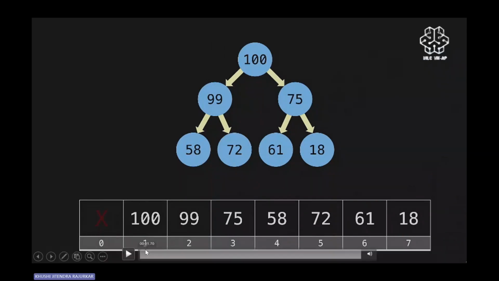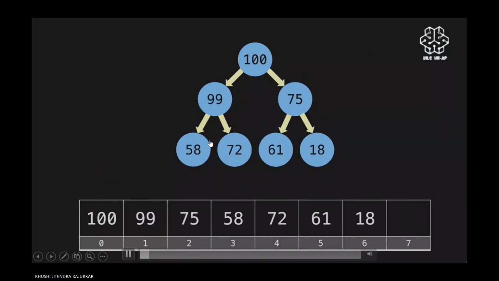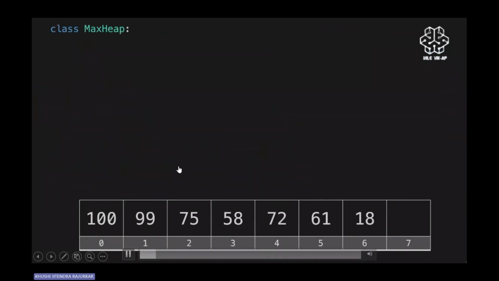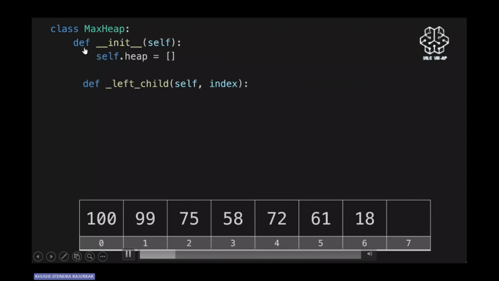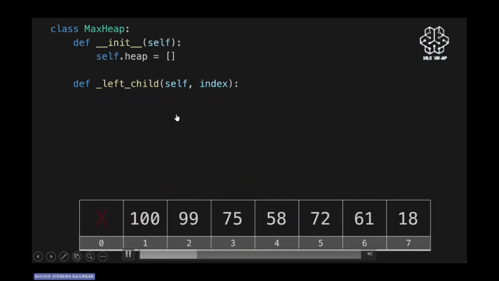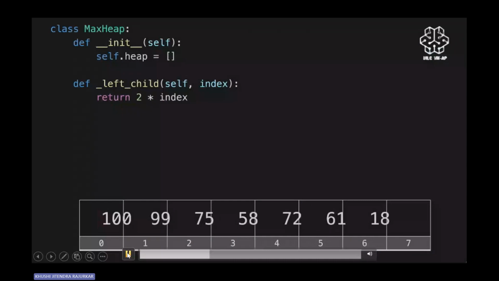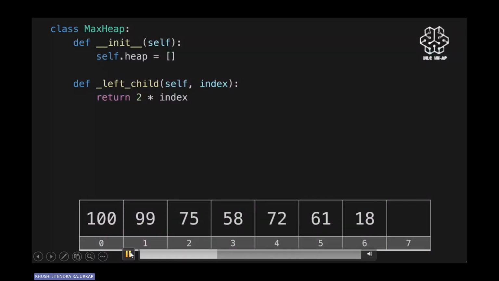Now we shall be taking a look at helper methods before we go into our insert code. These helper methods will make it much easier for us to carry out our insertion as well as removal operation. So as usual, we shall be defining our max heap class. And as I said, we shall be initializing our heap using a regular list. Now we shall be having functions for returning left child and right child.